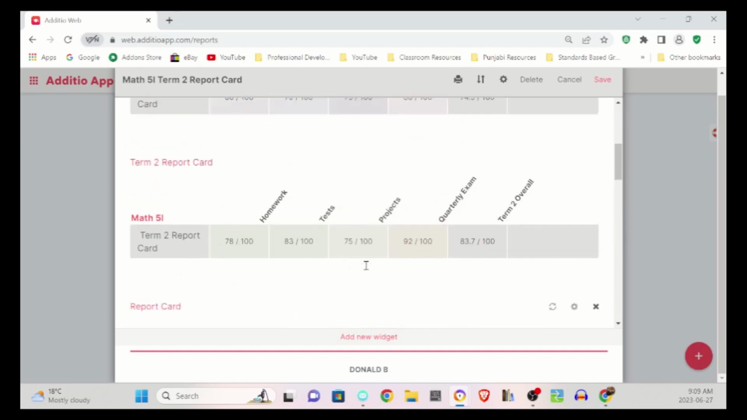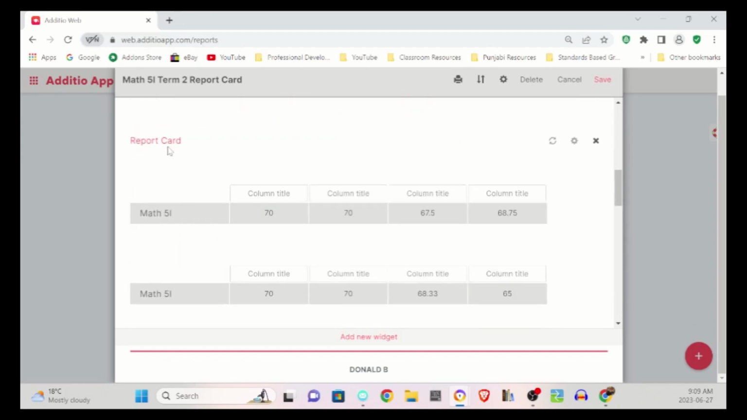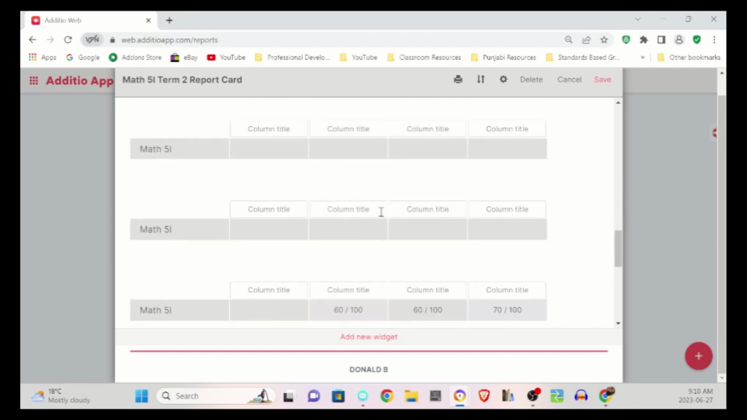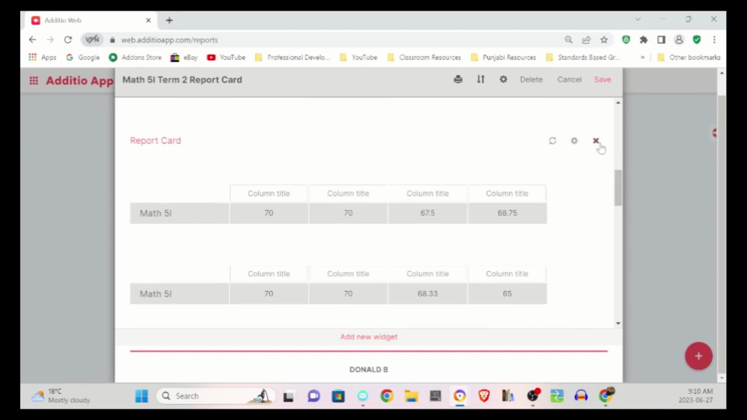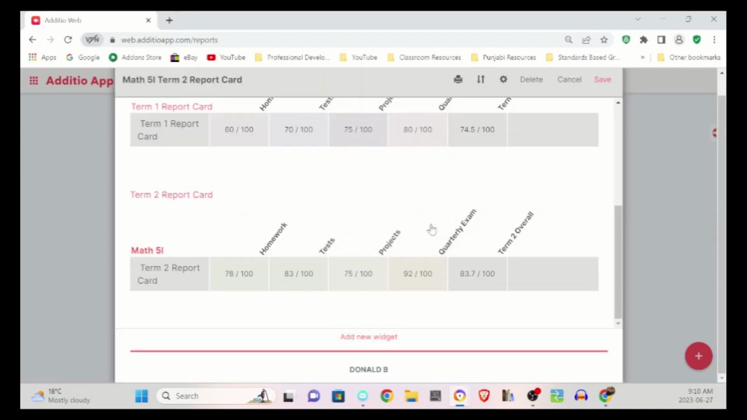So the idea with the report card is that it allows you to pull from multiple classes. So if you have the same student listed in a group for 10 classes, we could pull up the report cards that way. But that is more of a school account and not an individual teacher account.